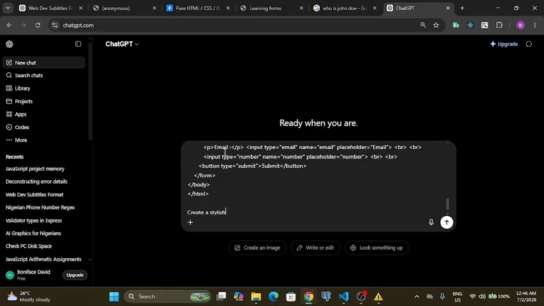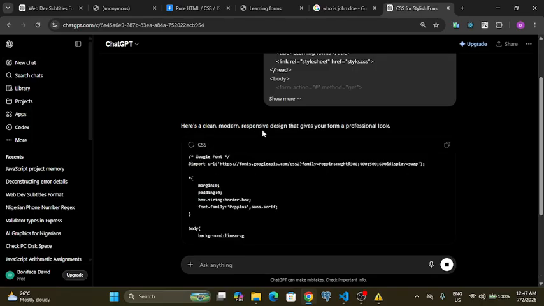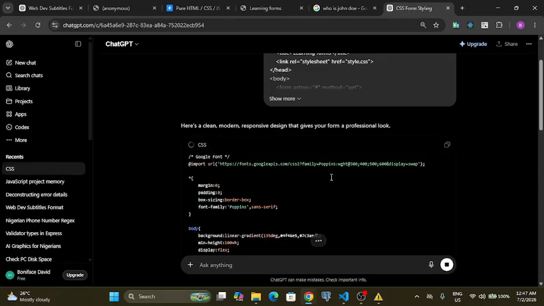So I can just come in here, paste this, and tell it to create a stylish and modern CSS for the form above. Okay, I will click enter, and you see here's a lot of output.